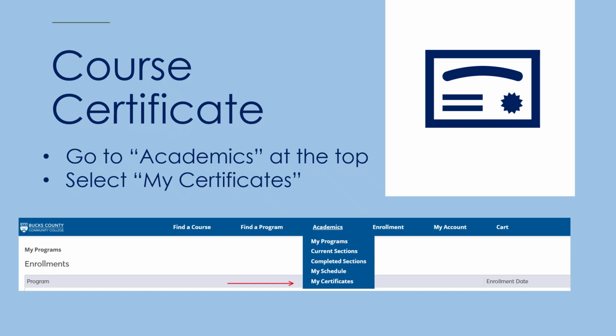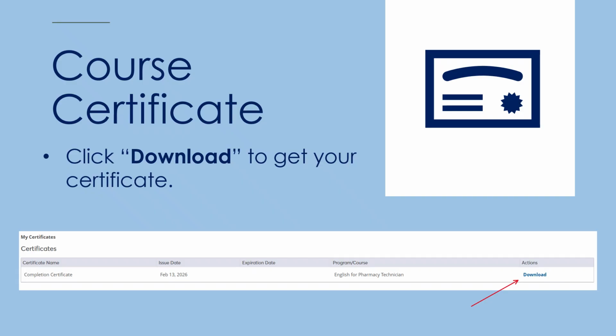Next, you will go to the Academics tab at the top in the blue bar. And under that, you will go down to My Certificates. So you will see the words My Certificates. And then you will see the words Actions, and under Actions, there will be the blue word Download. If you do not see the blue word Download, there are two possible reasons for that.